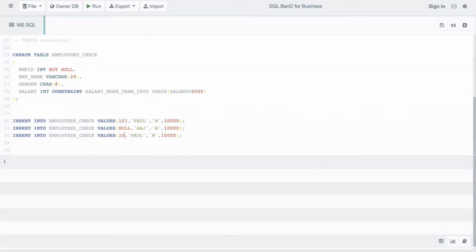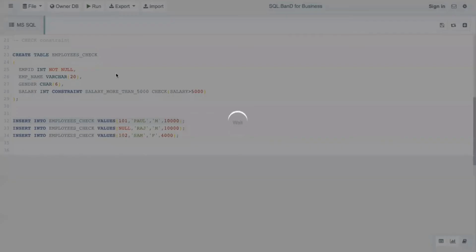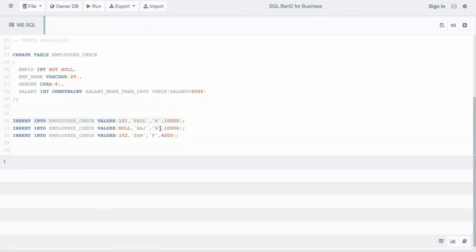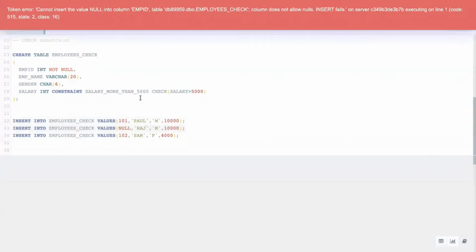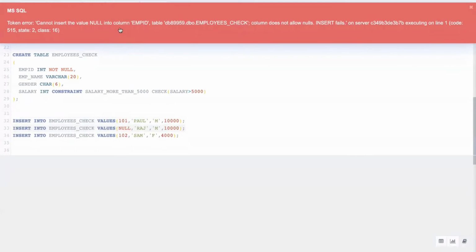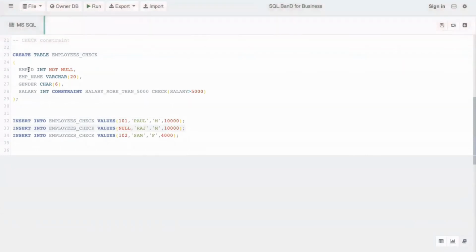So there is one more value. The next employee is 102. The name is say Sam. She is a female, and her salary is 4,000. So first, let's try to insert this record. So it got inserted. Fine. Let's try to insert this record. It will not insert because we have a not null constraint on the employee ID column. So it could not insert this record.